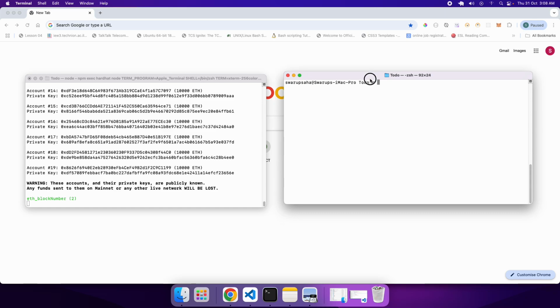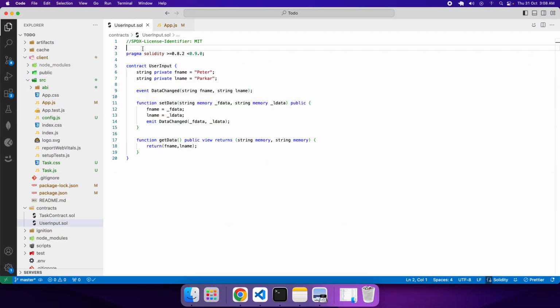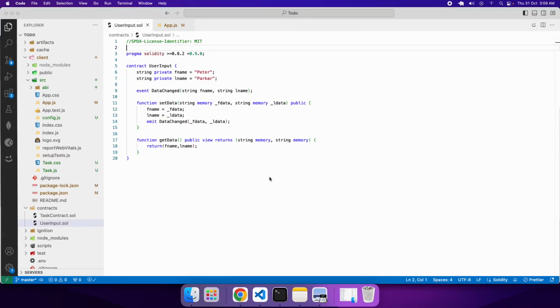So on the other side I will be starting my React application, but before that I have to deploy the smart contract which I just now showed you. This is a smart contract. I need to deploy it in the HardHat network, then only React will be able to work. So first I need to deploy it, and for deployment I need another script, which is there. Let me close this tab.